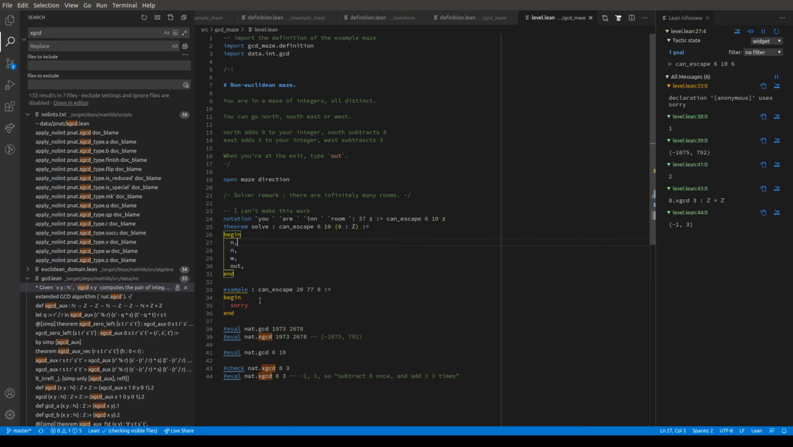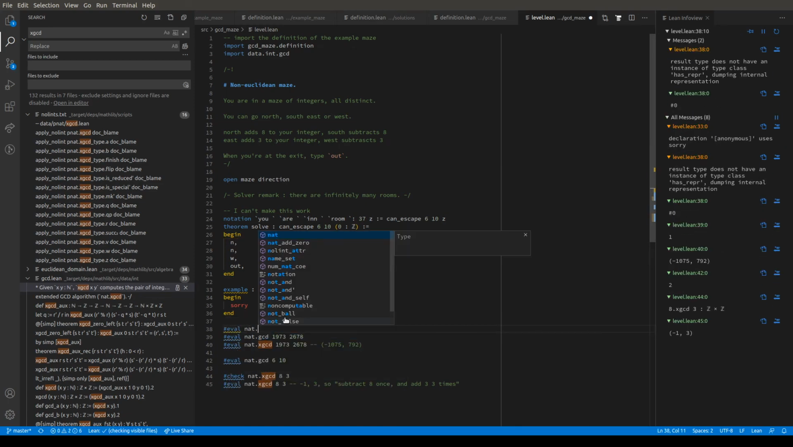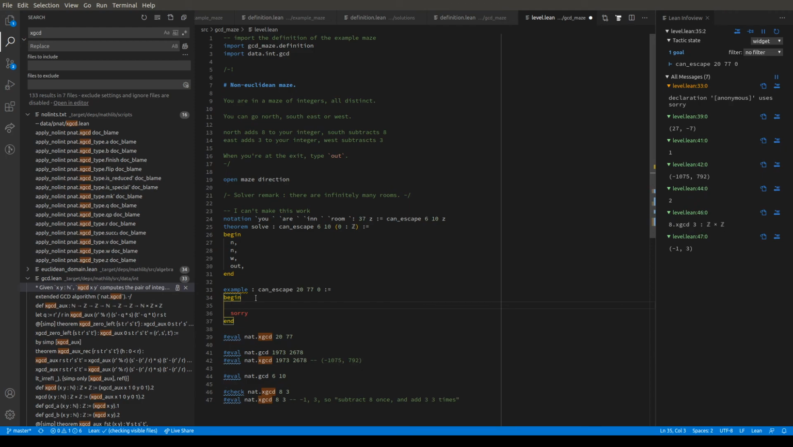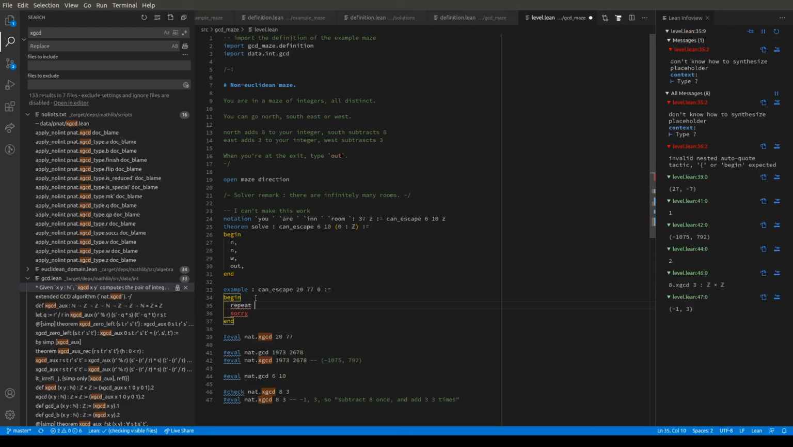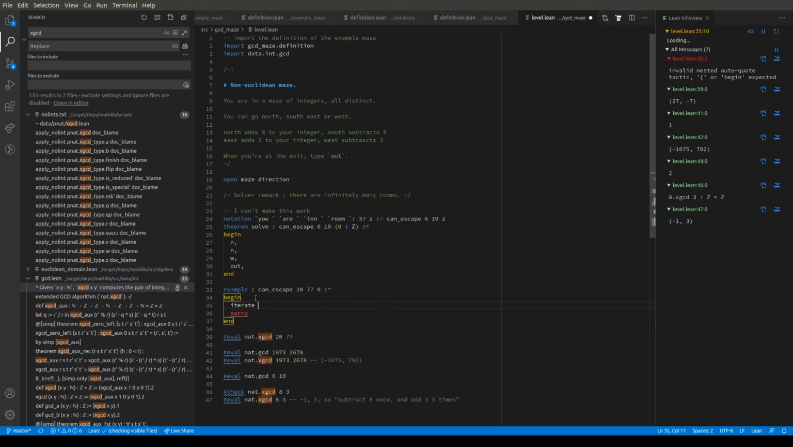There, let's try 20 and 77. So we want to eval nat.xgcd. The GCD is 1, right? It's 20 and 77. The GCD is clearly 1 because the prime factors are all different. So it's 27, negative 7. So can I do repeat? I want to go 27 north. No, iterate 27 north.